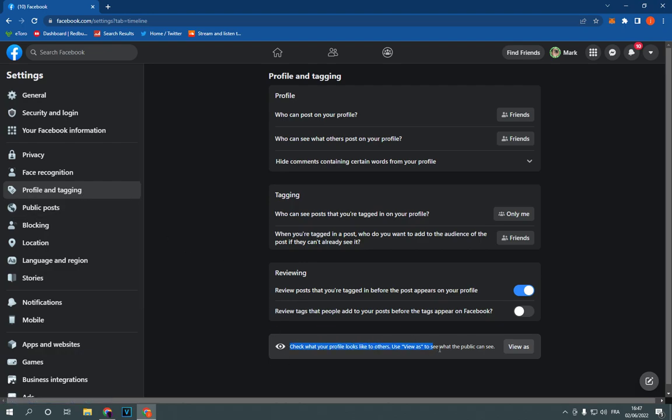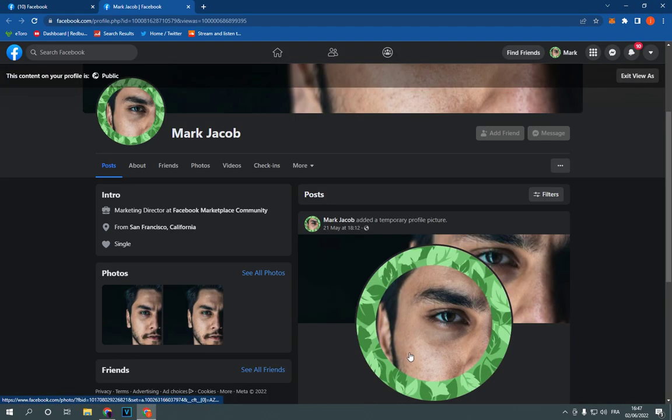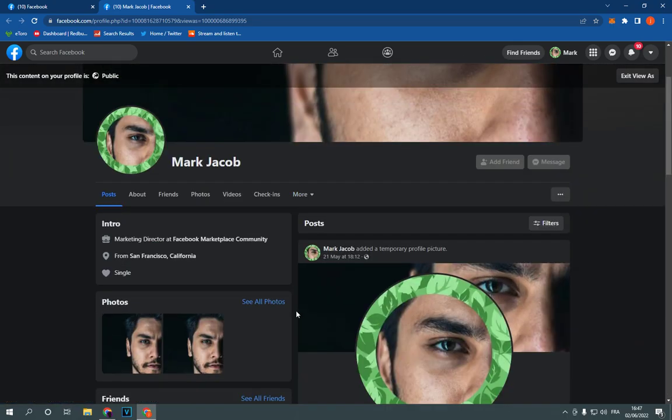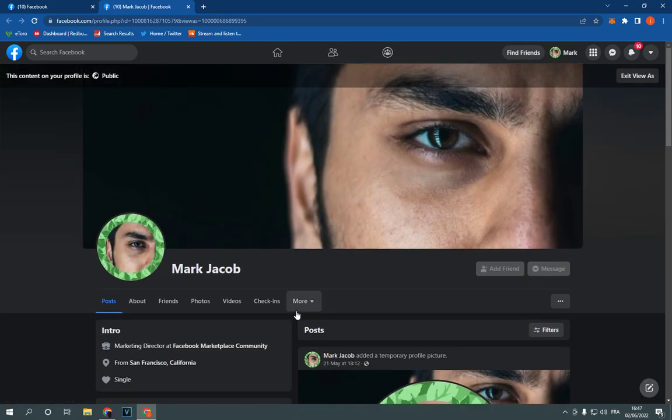and now all you have to do is click on View as. You can see, now you can see how your profile looks like to others.